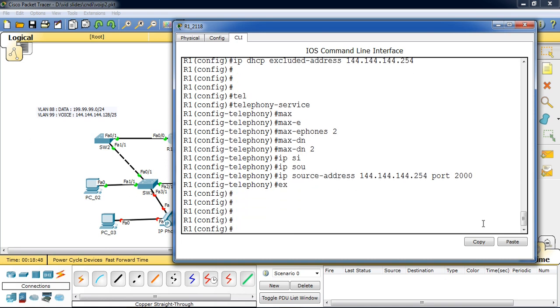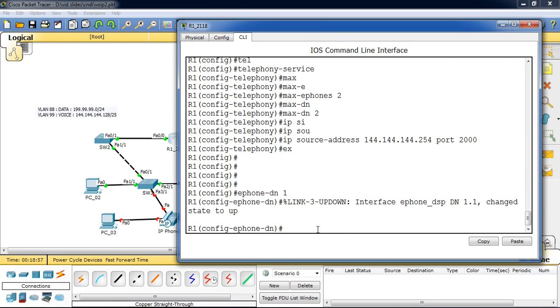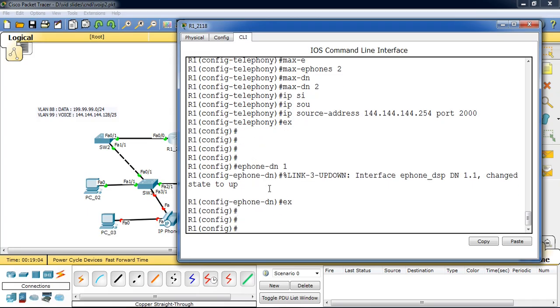Let's configure the first one. So ePhone DN1. I have to assign a number, but before that I have to do one more thing. So I'm going to exit very quickly. I will come back to this point.